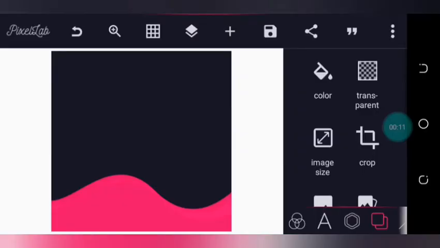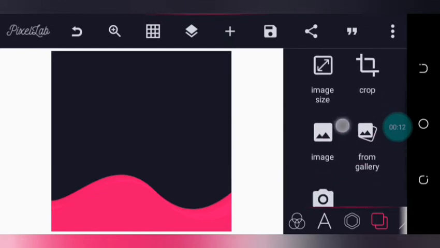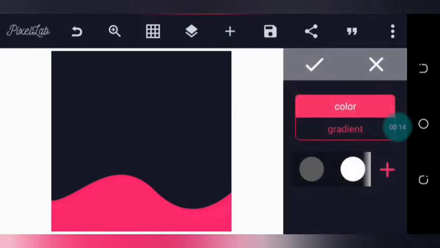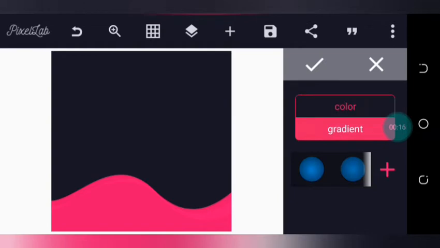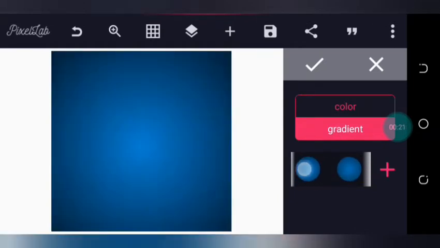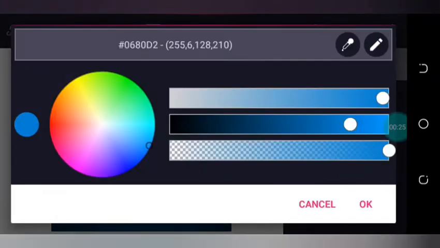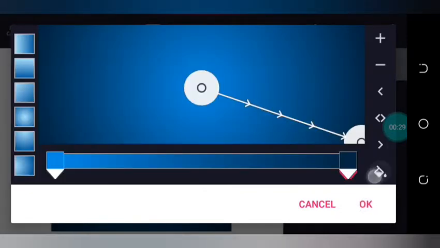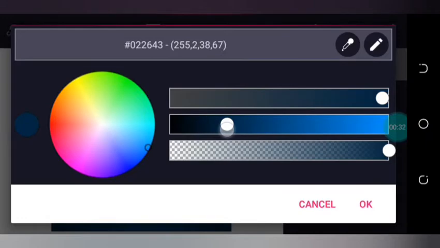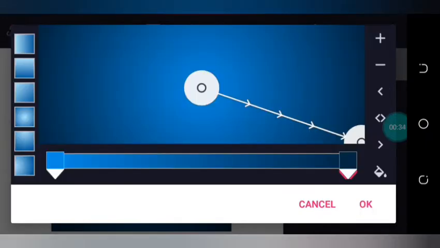Okay guys, once you have opened Pixellab, the first thing you have to do is to go to change the background and select the color, select gradient, change the background, the color of the background. Let's change it. Okay, select your color from the color wheel, then go to OK.